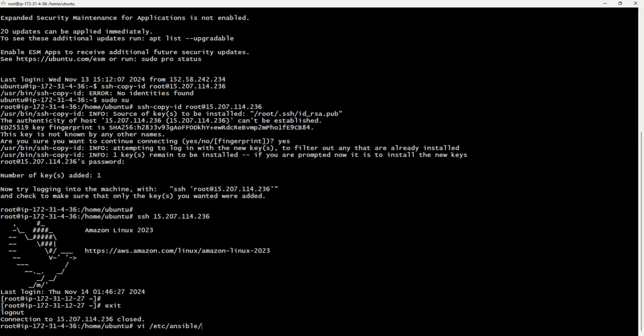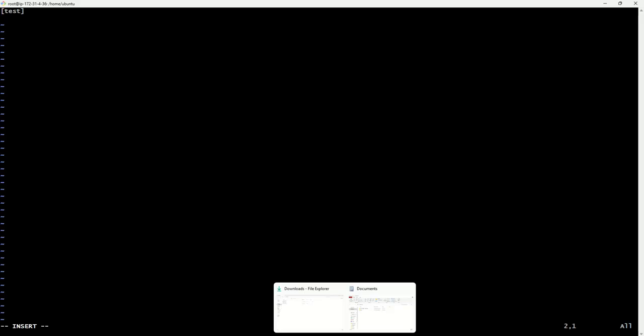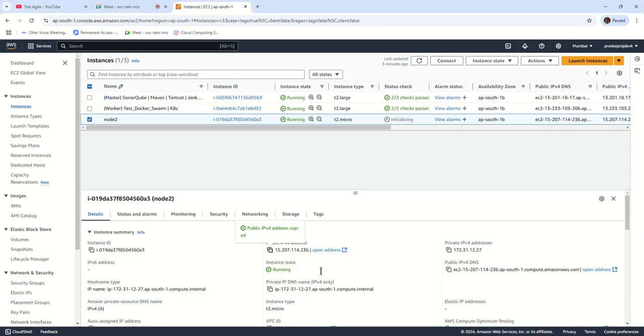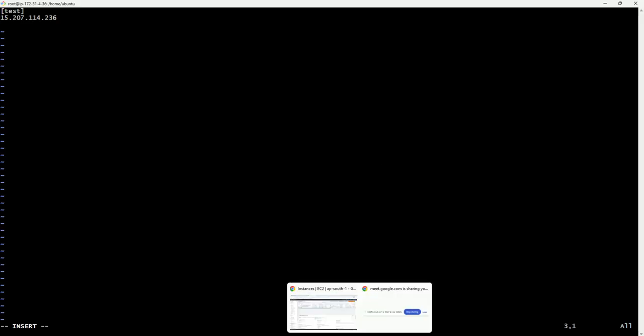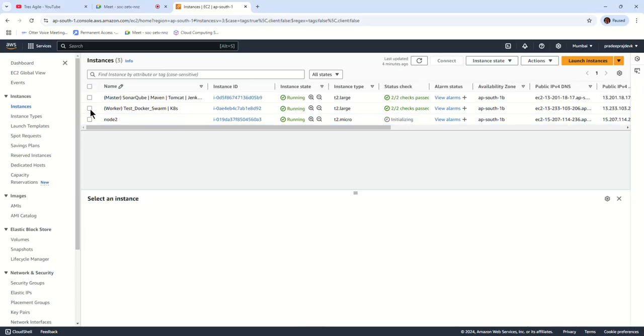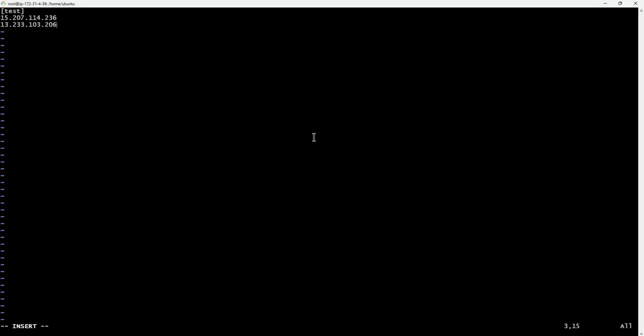Inventory file. Remember? See, inventory file. You can add two IPs. What is the latest one? This one. Copy somewhere. And next, what is the other one? The old one. Yes. Copy. Paste it like this. You can paste like this, or you can have your own group like this also. You can type. There is no issue.